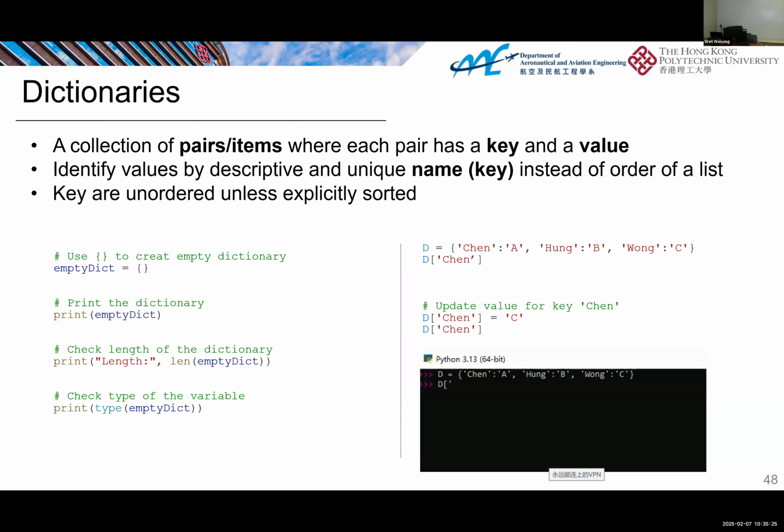Because first, it has a key and also has values. So this is the key. For example, D is a variable defined as the dictionary data type, and this is the value associated with Chen. This is the definition of the dictionary. This is the key, and this is the value associated with the key. This is very useful for this specific type of data.